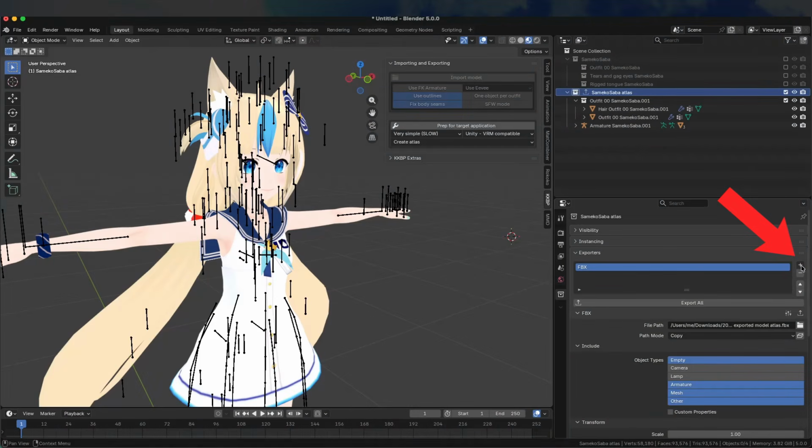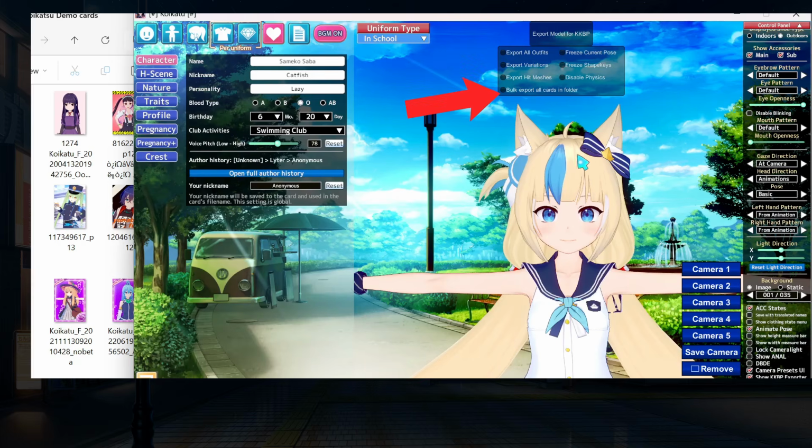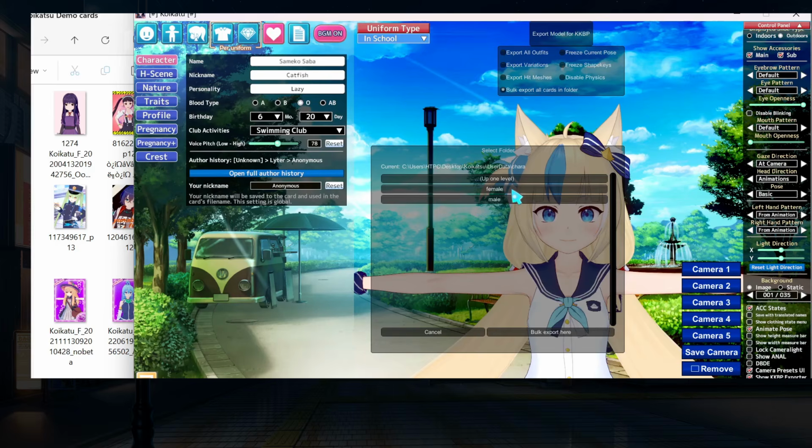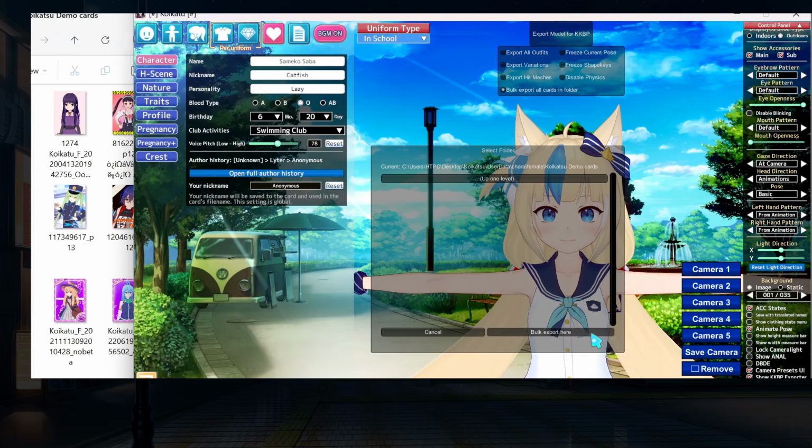Also, if you want to export to a format other than FBX, there's more formats in this menu. Choose the one you want and set up your export options here. Bulk exporting is really easy. Just check this box and select the folder that you want to bulk export. Keep in mind that subfolders are not exported.